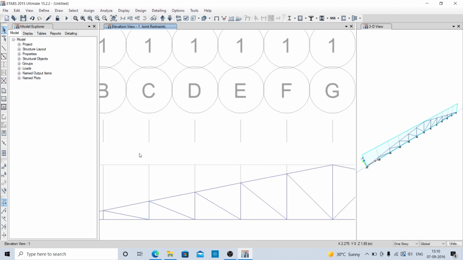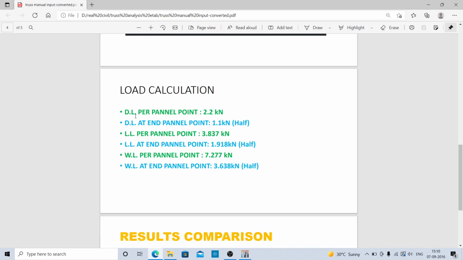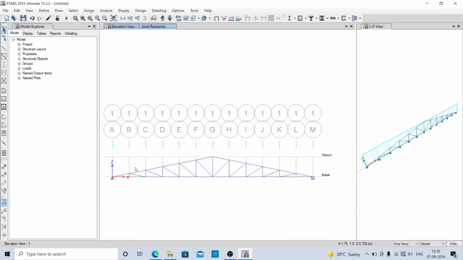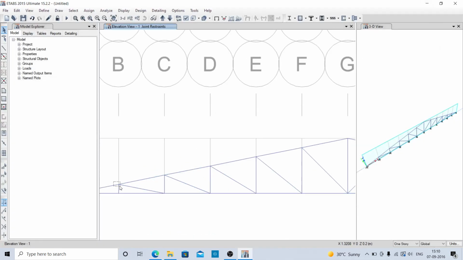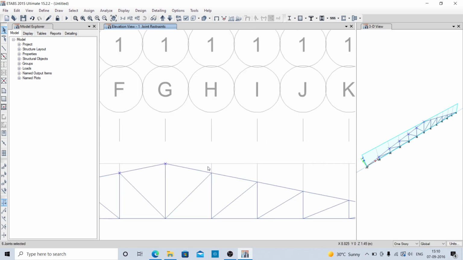Okay. Now we have to assign these loads. First of all, dead load per panel point is 2.2 and at the end panel point it is 1.1. Okay, so first I will select all these internal joints. We know the assumption in the truss is that load is applied only onto the joints. So we have to select the joints.